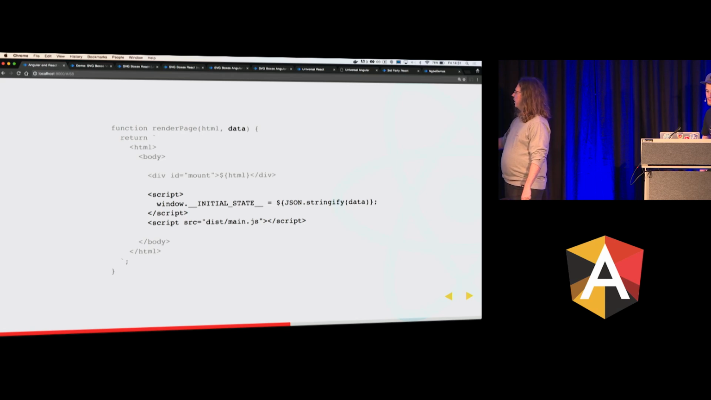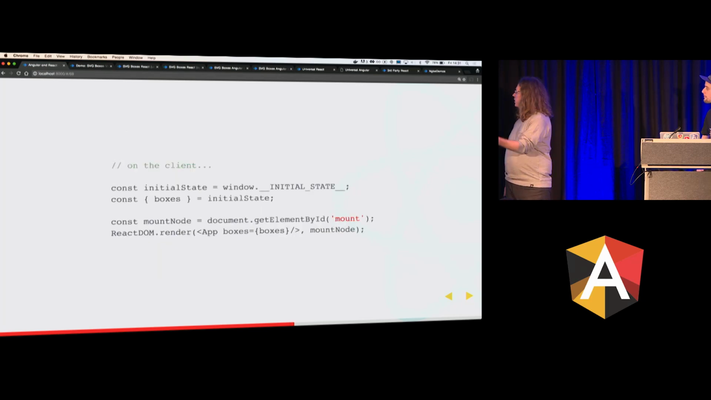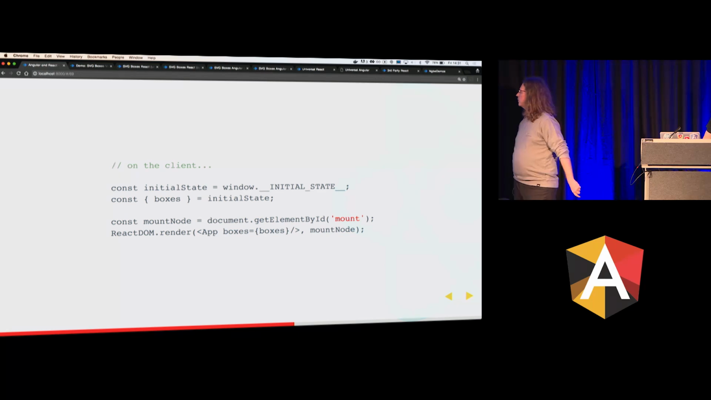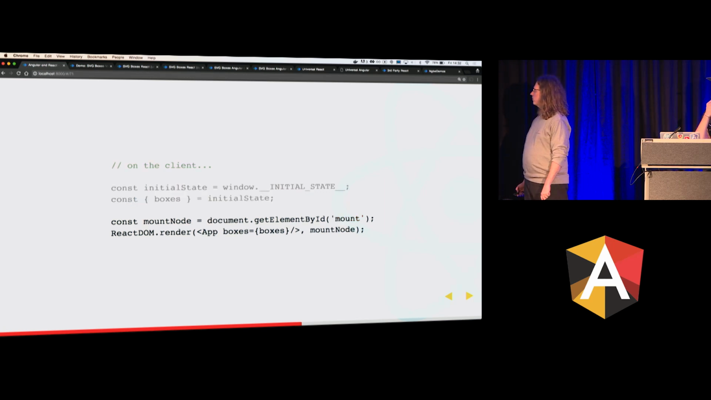This is the data that came in, like the boxes. We serialize it into JSON and just put it into a global variable for the client later to pick up. So that was server side. Now we transferred. Now client side. Now the client has to do something with the stuff. And it takes this thing out, puts it in here. This is just, again, stupid code. And then it calls the typical bootstrap process of React down here.